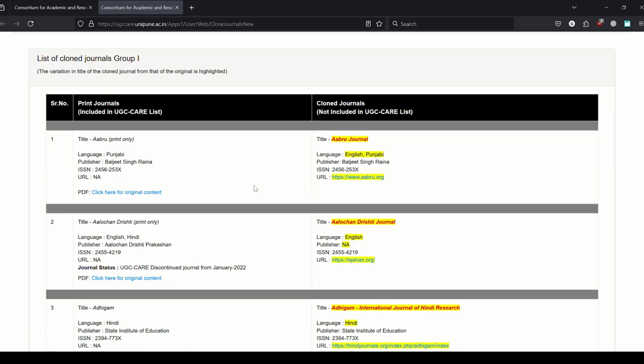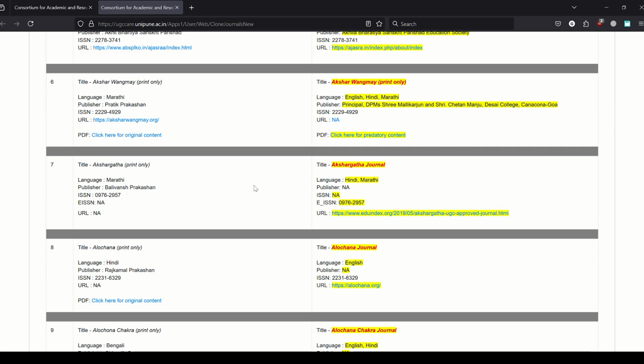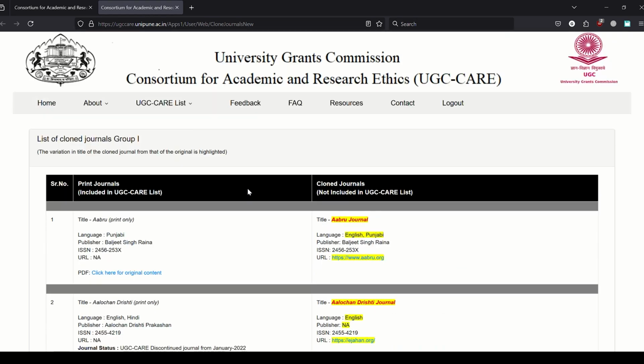Then on the left side, you can see print journals included in the UGC Care list, meaning they are the original journals. Their PDFs can be accessed and other information is given here. On the right side, the information about the clone journals, that means those which are not included in the UGC care list, is given and it is highlighted with yellow color. You can also find links to the fake journals or clone journals here, so you will not land in the fake publisher's trap. Take the example of the first journal, the Abru journal. On the left side, you can see the information about the original journal and on the right side, which is highlighted, is the clone journal.